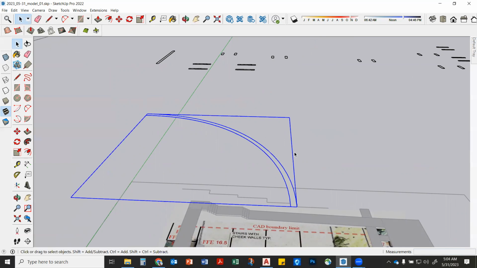Wait, did you import the walls? Are they there? Did the faces make? Did you double click inside the group so you're selecting all the line work? Yeah, you got to be inside the group. All right, let's roll. Ready?